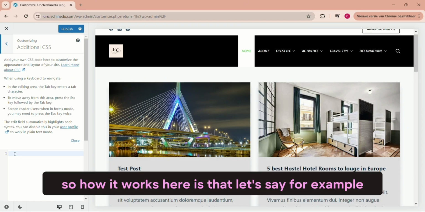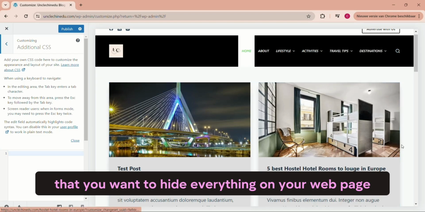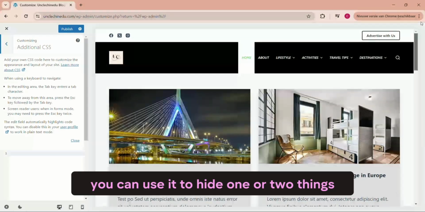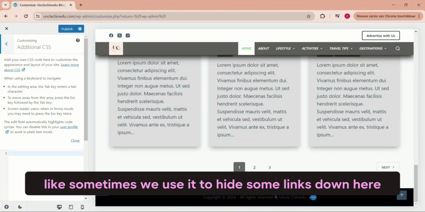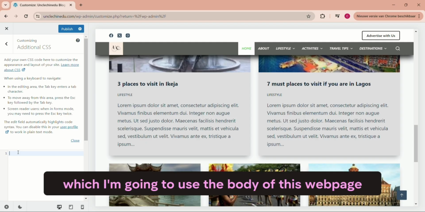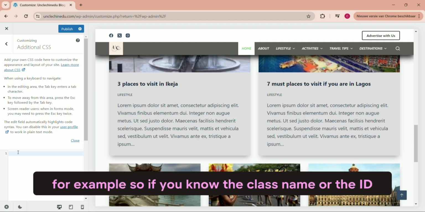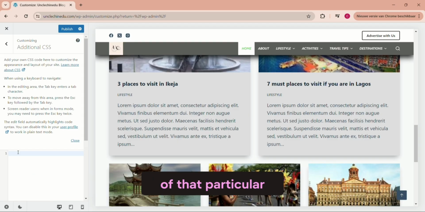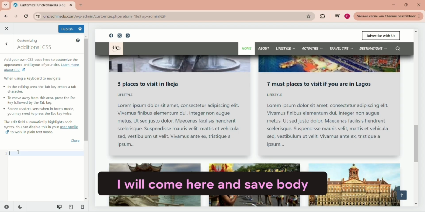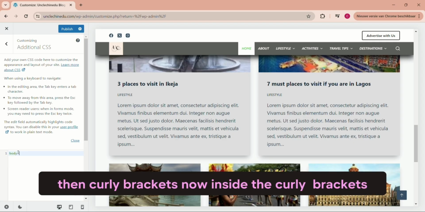So how it works here is that, let's say for example, that you want to hide everything on your web page. But I'm not saying that you will hide everything on your homepage. You can use it to hide one or two things, like sometimes we use it to hide some links down here. So how it works is, once you are here, let's say you want to hide something, which I'm going to use the body of this web page, for example. So if you know the class name or the ID of that particular thing you want to hide, then all you need to do is that, for example, I want to hide the whole body. I will come here and say body, then curly brackets.